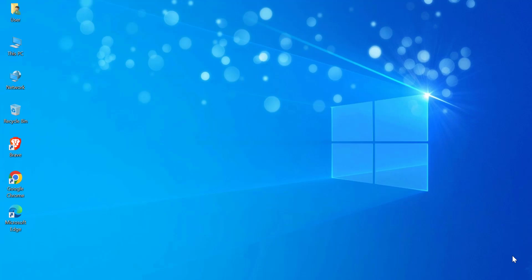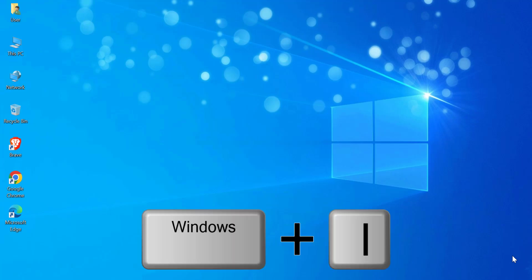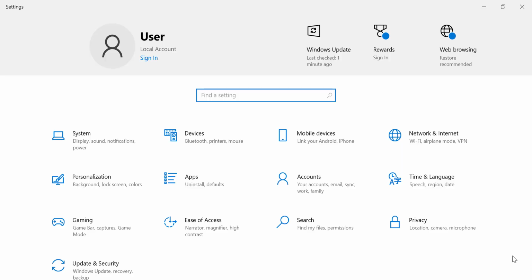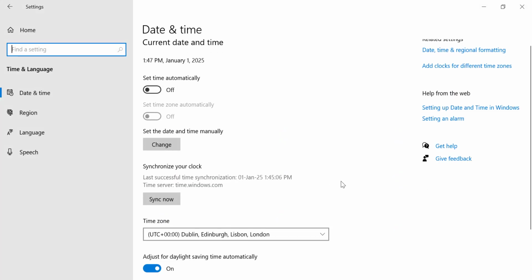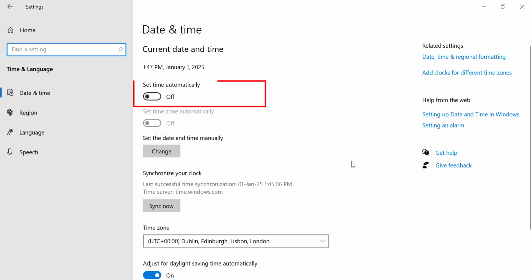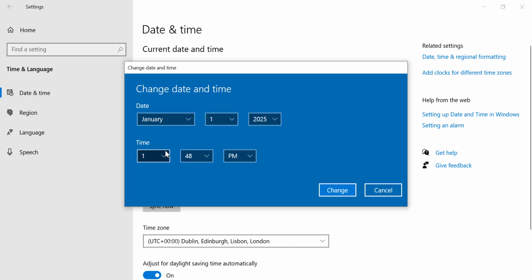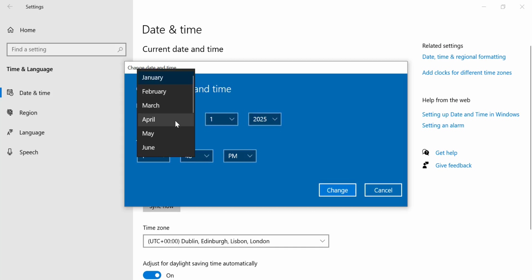First, let's use the Settings app. Press the Windows key + E to open Settings. Then click on Time and Language. Here, you'll see the date and time option on the left. If your time is set automatically, toggle off Set time automatically. Now, click Change under Set the date and time manually and adjust the date and time.